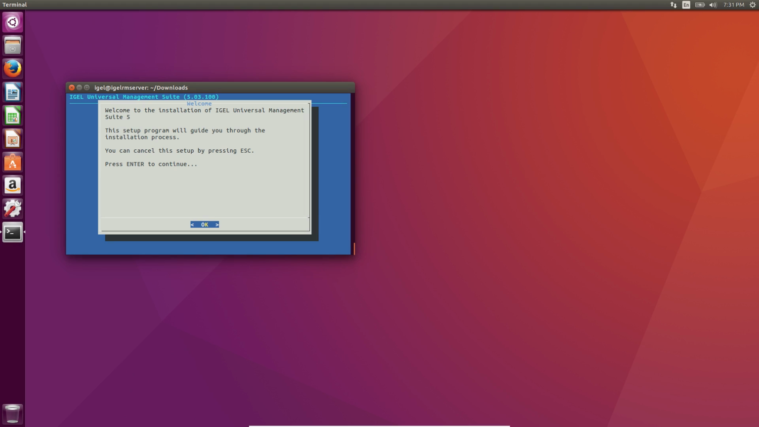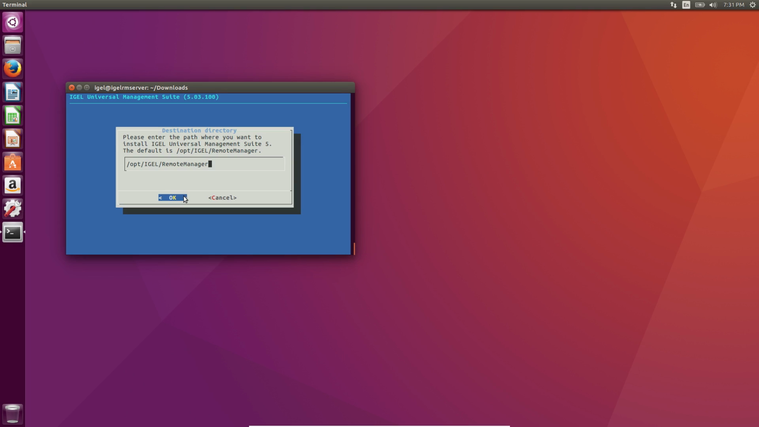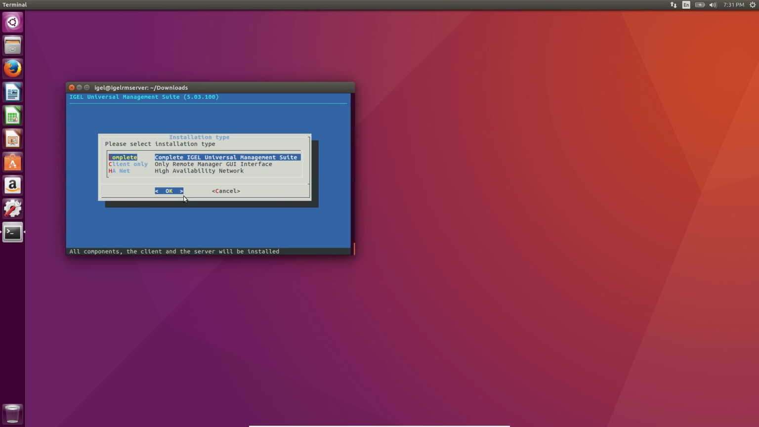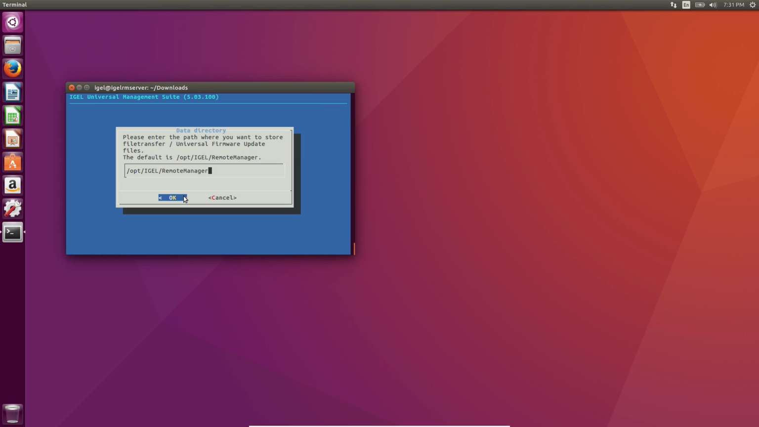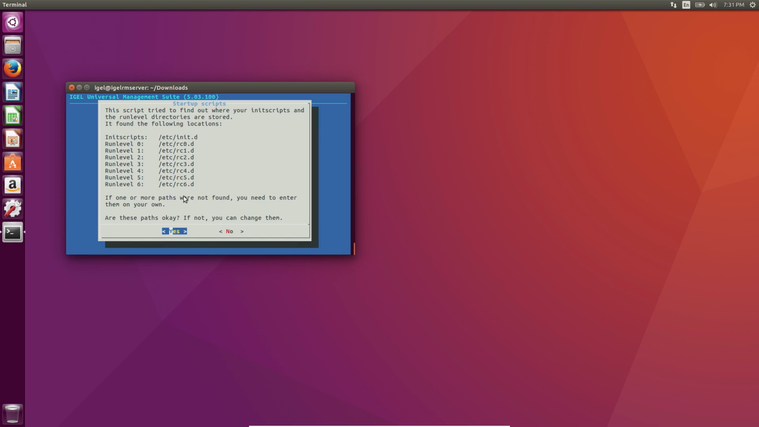All right, so the setup's pretty straightforward. We'll hit enter, accept the license. Default path is good. We don't need to create a backup because we don't have a UMS installed yet. We'll do a complete UMS installation. This is a legacy piece of information. Again, this is a new install, so it's irrelevant. We'll leave this path as the default for the data directory. Run levels are all good. They can stay the same. The paths are all okay.